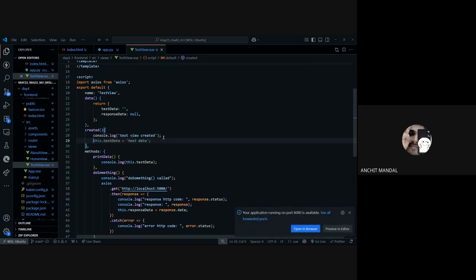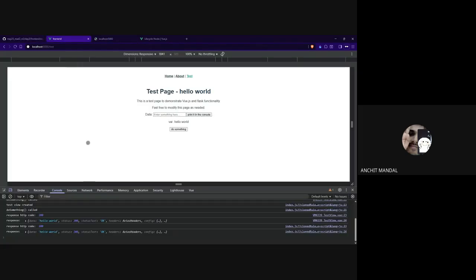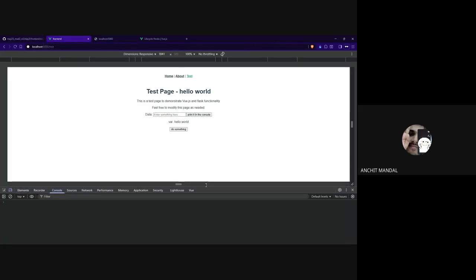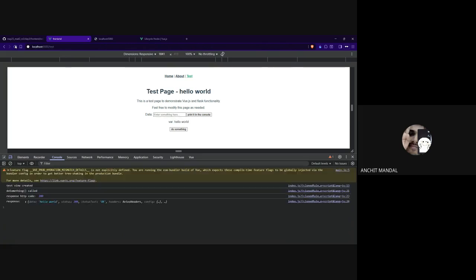Next thing, this.doSomething. I'm running this method. Now let's see in this page, and let me clear out the console and give it a try by refreshing it. I refreshed, and you can see the test view was created.